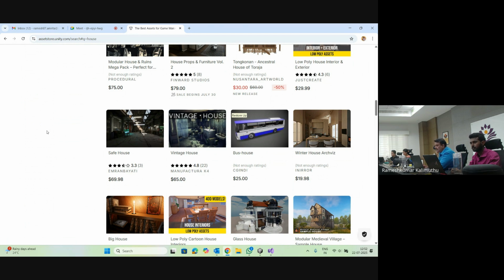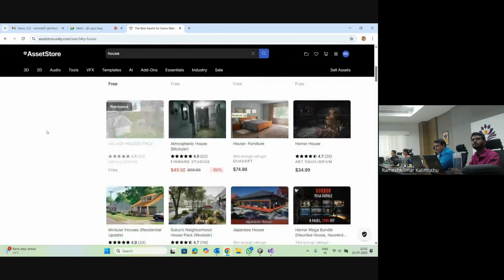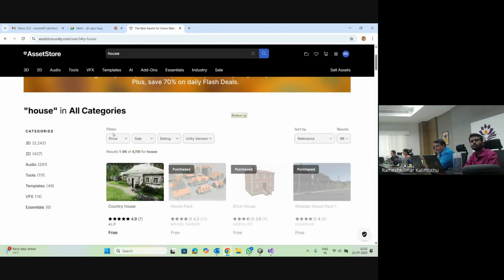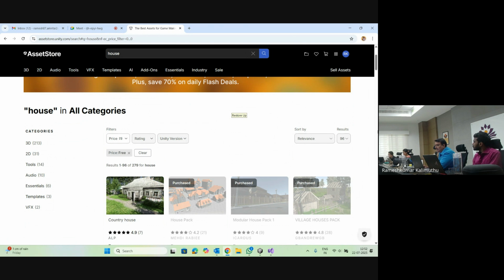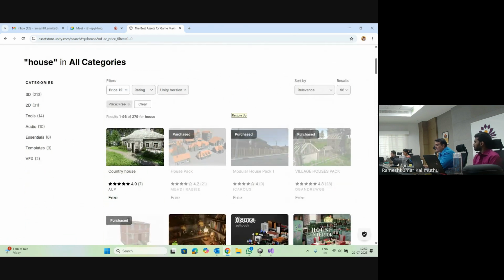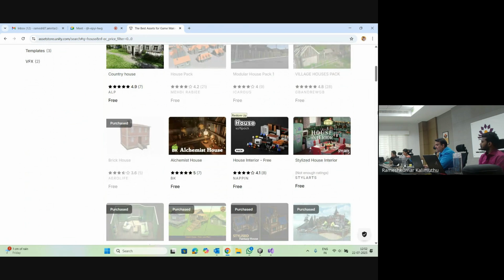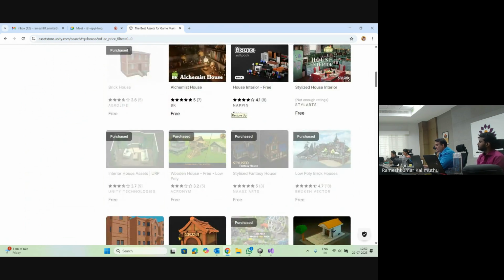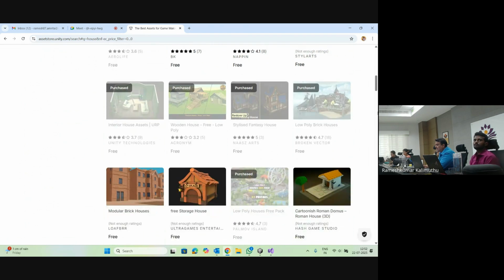So we can filter this option. Find the price option, select it, and then select the free filter. Immediately, only the free assets are listed on this page. Can you see this? Only the free assets are displayed here. Can you see this?